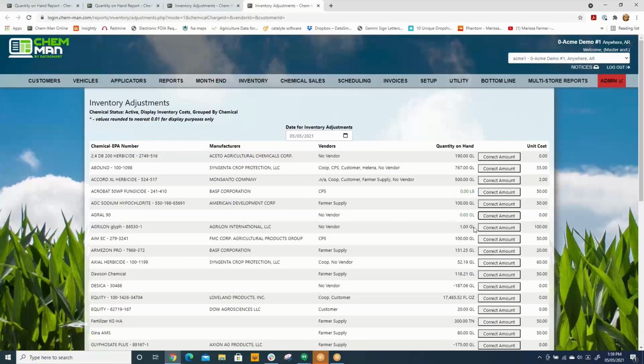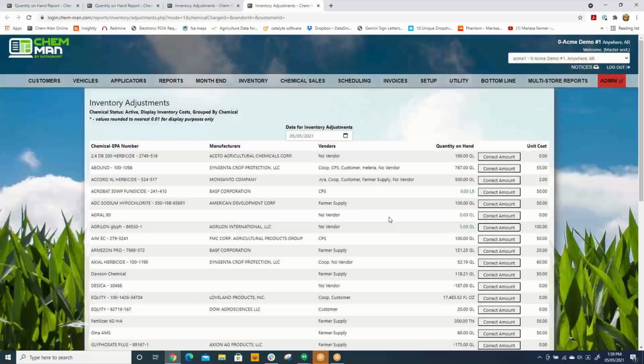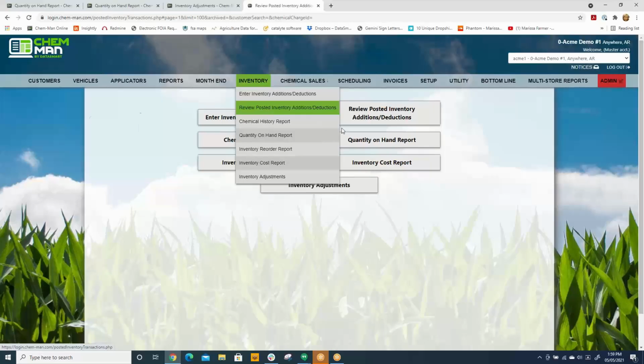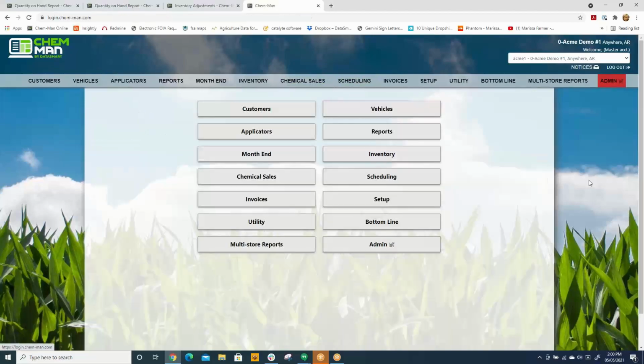But maybe this one right here, instead of 1 gallon, I'm really counting 5 gallons, so it'll add 4 to it. And it does that in your inventory review, posted additions and deductions right here. And it does it with an IA, inventory adjustment, right there, so you'll see how it's adjusted. So that is the summary of our inventory.